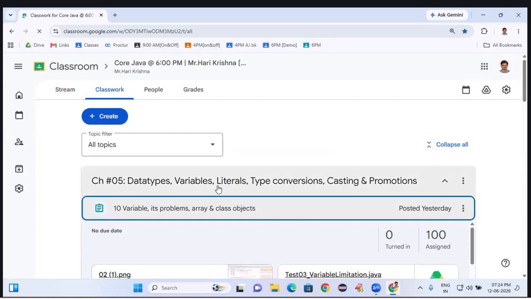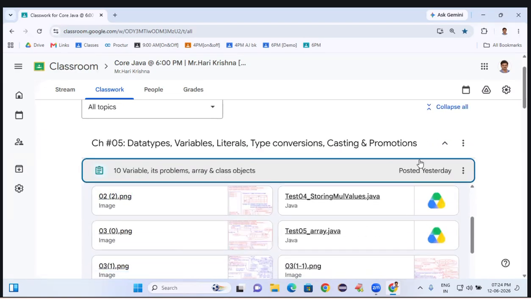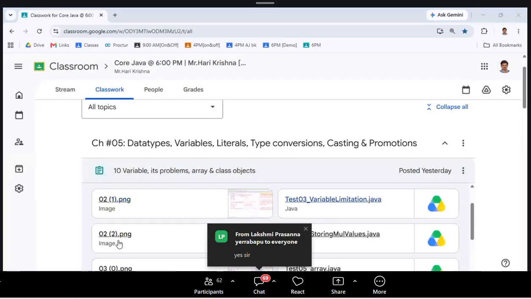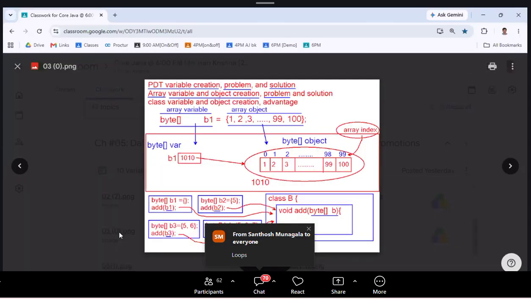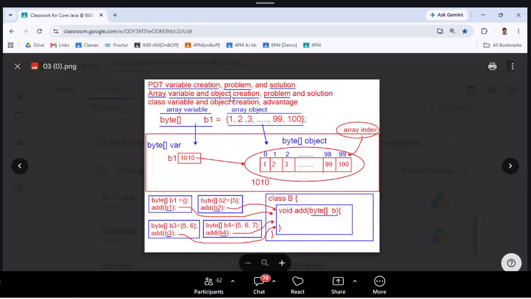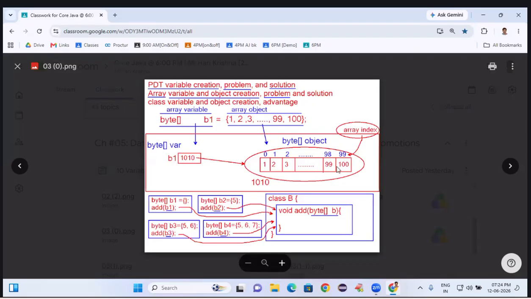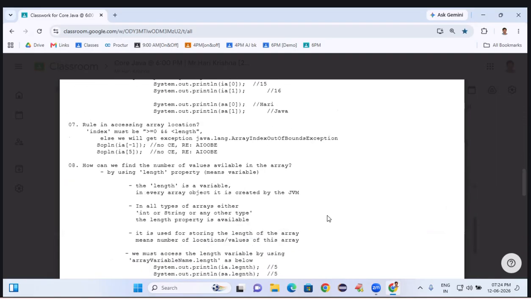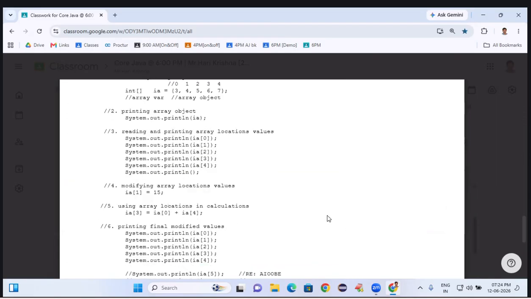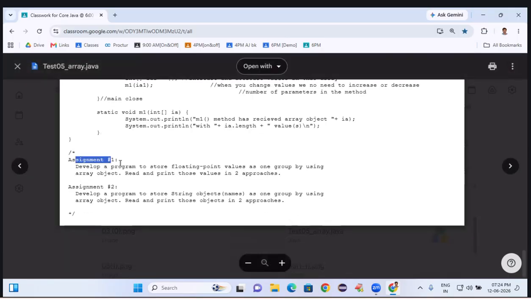I have uploaded material in the Google Classroom. Did you notice what I have extra uploaded? Variable limitation, storing multiple values by using variables, then problem solution, array variable, array object, passing array object as an argument. This memory diagram I shared yesterday itself. Then next, working with array, the entire notes, the same program you wrote yesterday. At the end I gave one assignment.